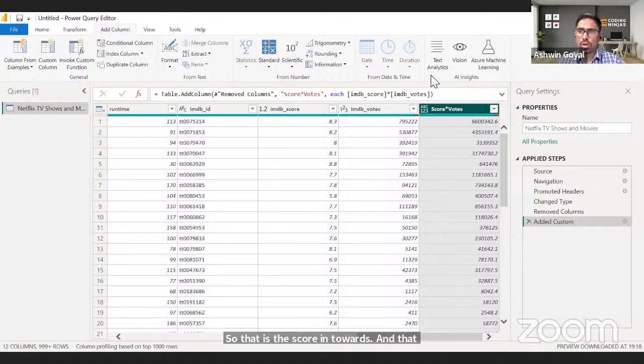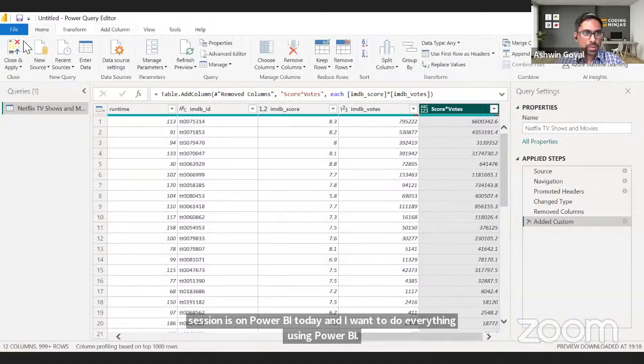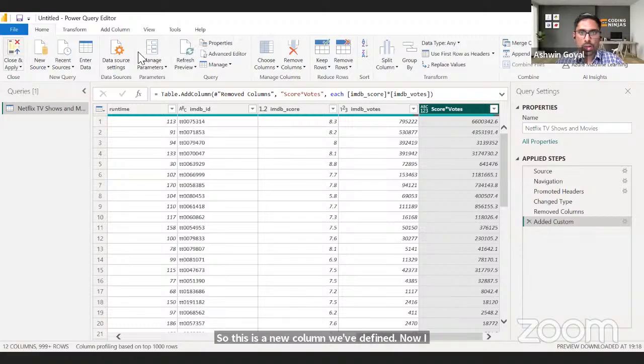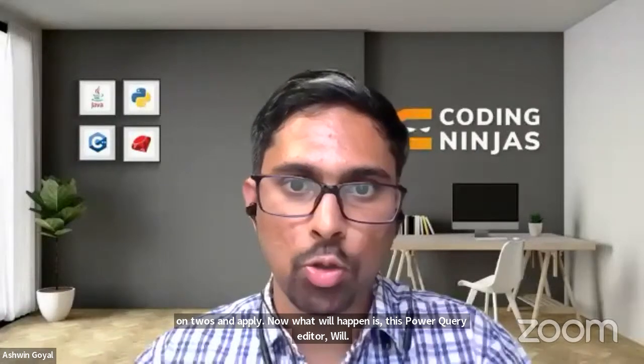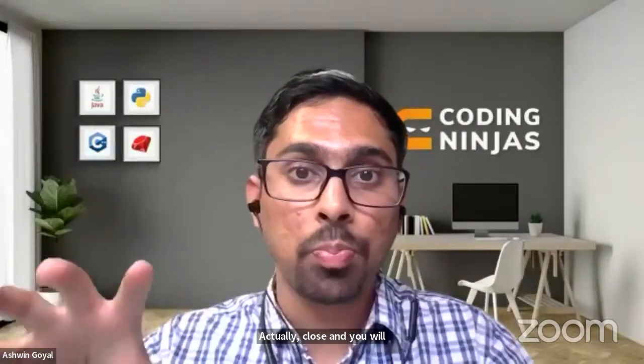I wanted to create a new column. I could have done this in Excel also, obviously, but our session is on Power BI today, and I want to do everything using Power BI. So this is a new column we've defined. Now I will click on close and apply. Now what will happen is this Power Query Editor will actually close, and you will now move to Power BI, proper Power BI, right? You will move to Power BI, and let's go back there.